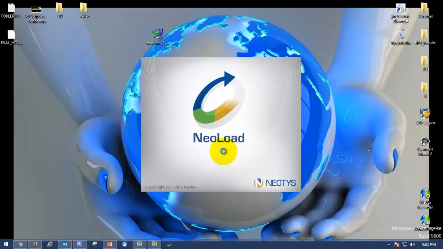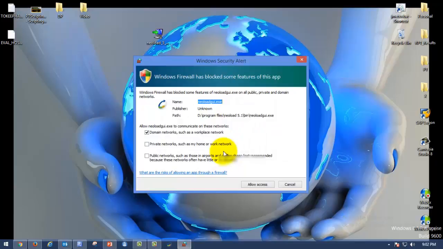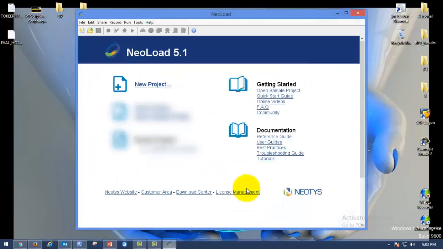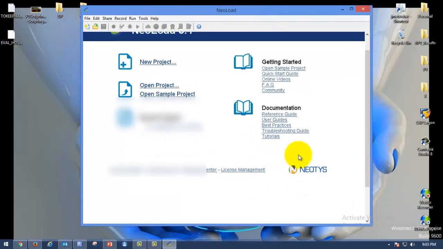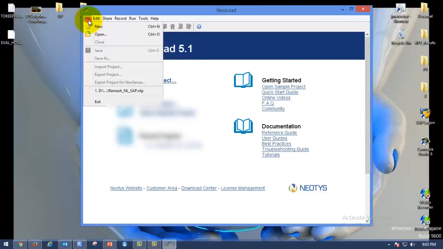I repeat, Neoload is a suggested and recommended tool for mobile performance testing, not only for web-based applications. So allow Neoload to have access to these network domains. These are the network domains you have with this network connectivity. Click on allow access. Here you can see that we have successfully installed Neoload, and you can create a new project and start with it.